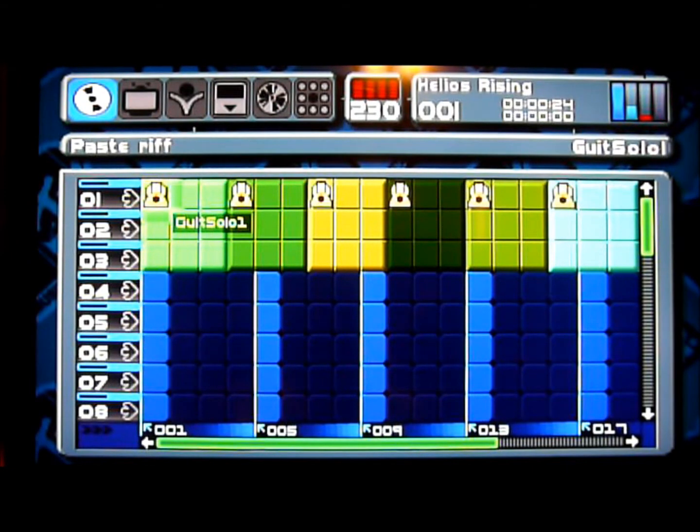What I'm showing you here is the guitar solo that I created for my song Helios Rising. I have separated it from the full song and isolated it by itself, and this is what it sounds like.